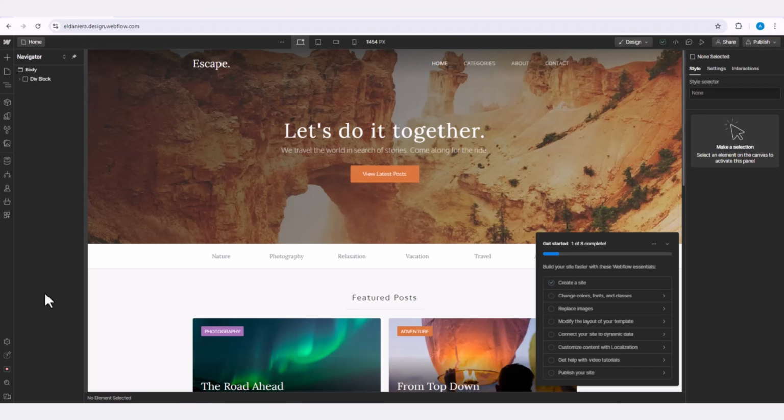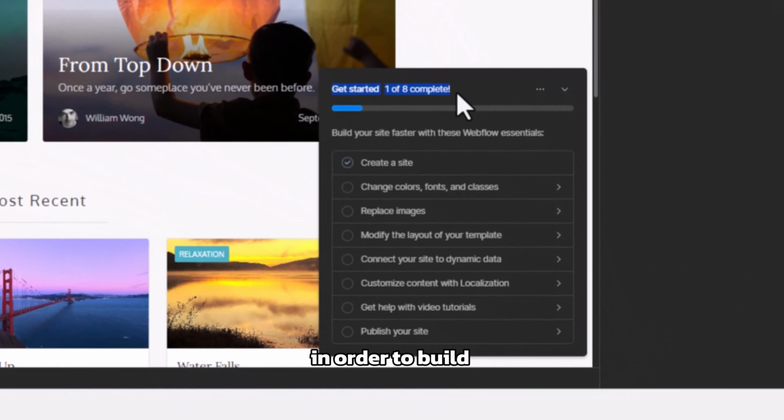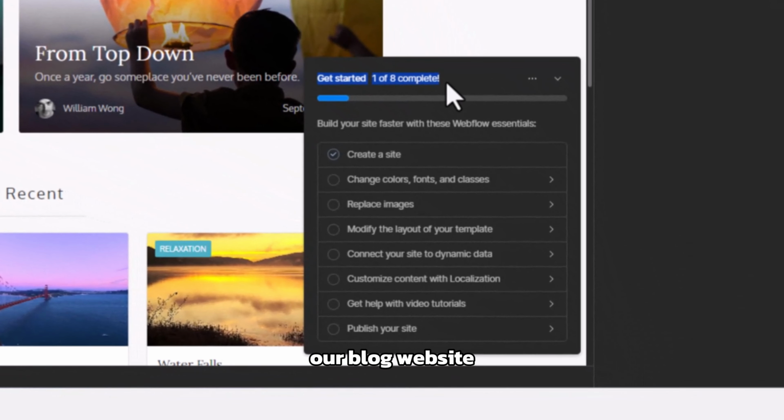This may take a few minutes depending on your internet connection. So just wait until the site editor page opens. Now that you are on the editor page, we have 8 steps to complete in order to build our blog website. The first step, which is creating a site, is already complete.